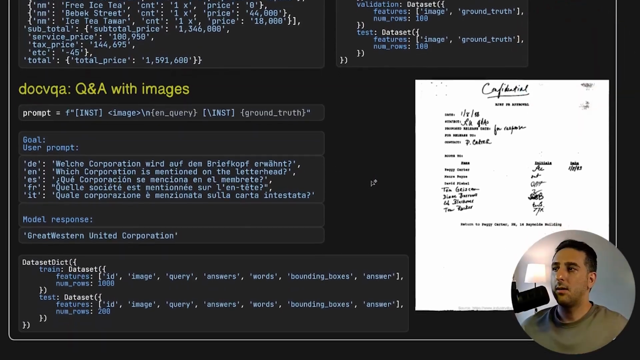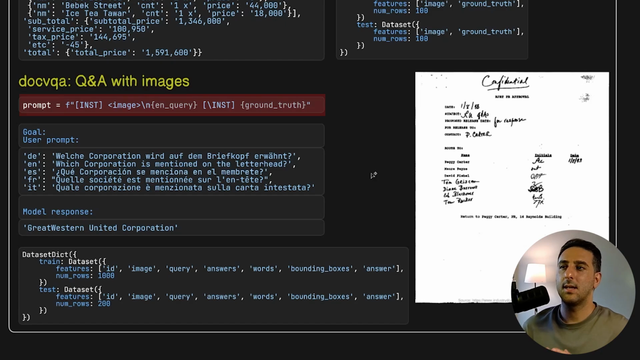For DocVQA, which is a dataset for question and answers for specific images, this is an example from the dataset. And on the left, you would see the questions for that specific image. As you can see, questions are available in 5 different languages, and the model response for that specific image. For instance, here, which corporation is mentioned on the letterhead, and the response should be Great Western United Corporation.